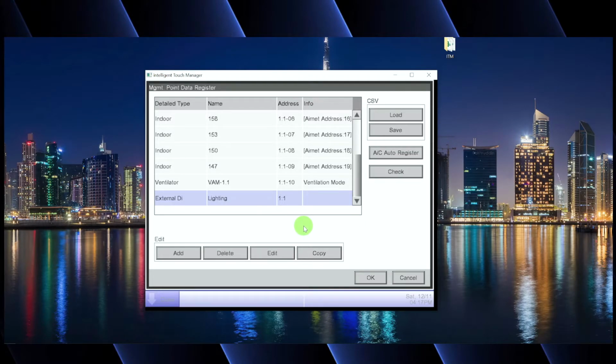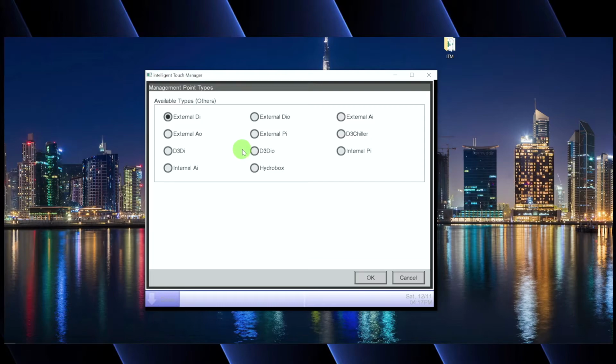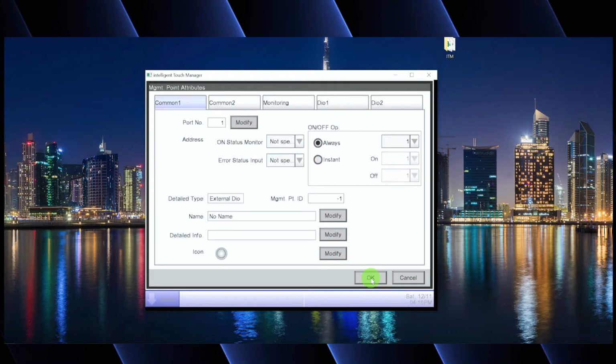And so now we're going to do the same thing for the next point. So for the next point, we're going to click add, we're going to go to others, we're going to click on select, and this time we're going to be adding the external DO. This was that switch output, that enable disable that we wanted to program in for maybe that rooftop, makeup air unit, HRV, ERV, whatever you want. So we click OK, takes us back to the previous screen. We click on OK again.